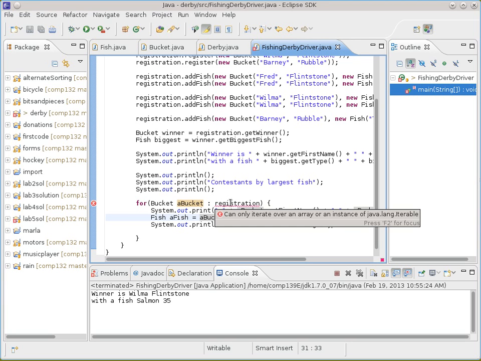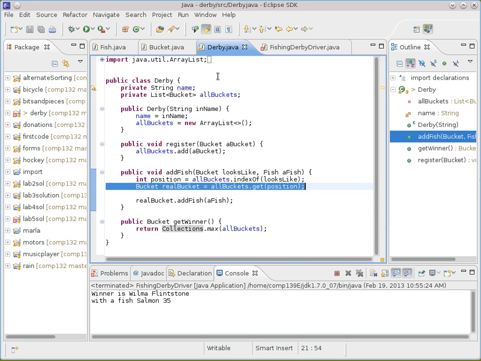it says for each won't work on that registration object because, well, there's an array underneath. The registration thing is keeping an array of things. There's no iterator. So notice there's that word iterable tacked onto the end. And so it's saying there's no iterator in this class, so you can't run a for each on it because we know that for each uses an iterator to do the work. So the problem is that the registration class, which is the Derby object, is missing an iterator.